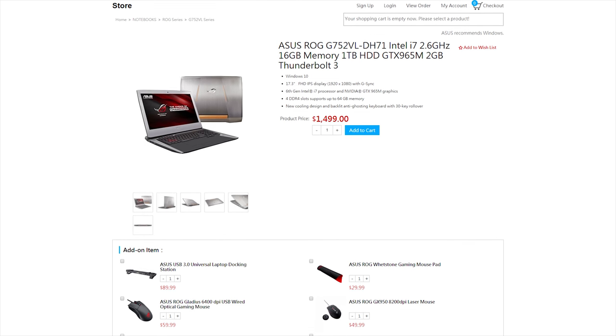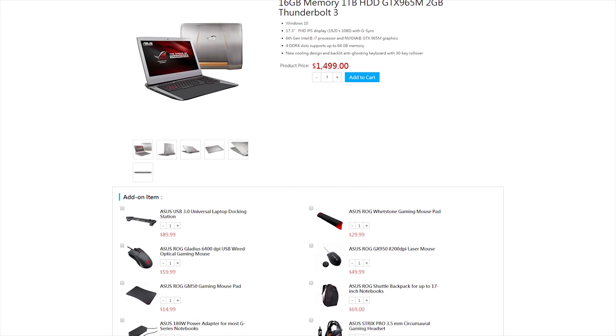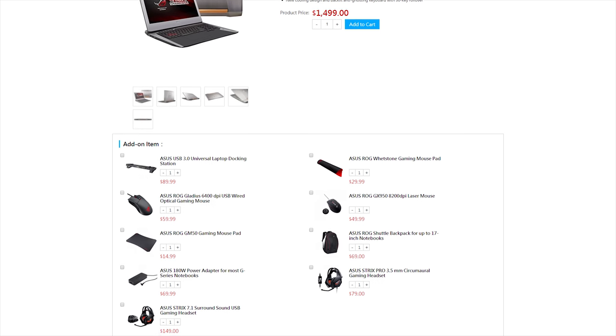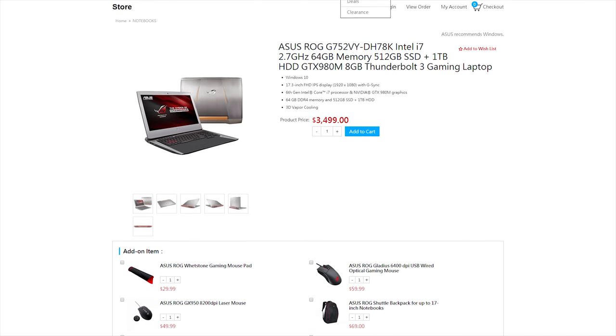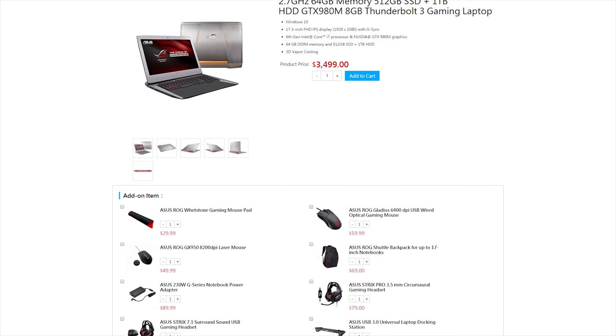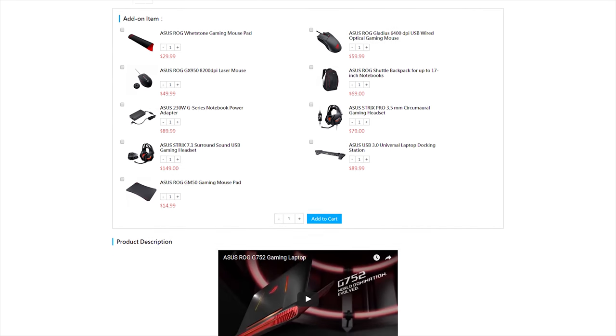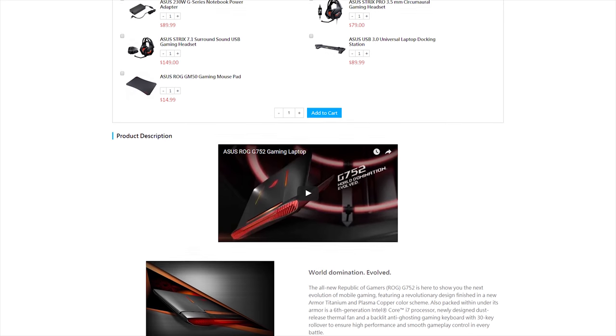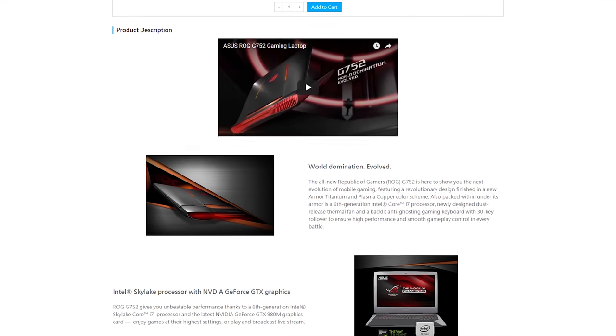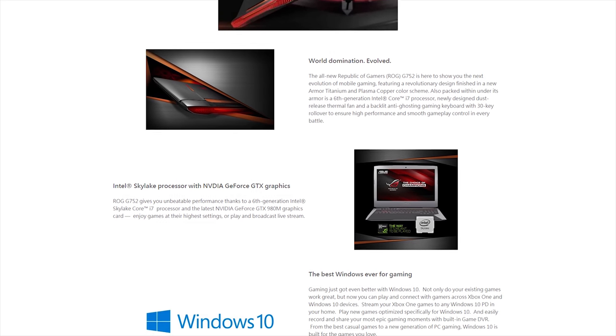Now this model sits somewhere in the middle in terms of performance between the cheaper G752VL and the more expensive G752VY. The type of GPU, RAM configuration and the size of the SSD drive determine the price. The lower end model comes with an NVIDIA 965M, while the most expensive one sports a 980.